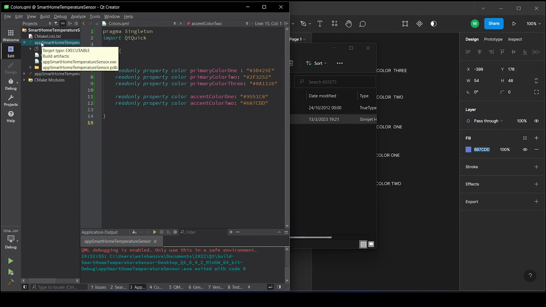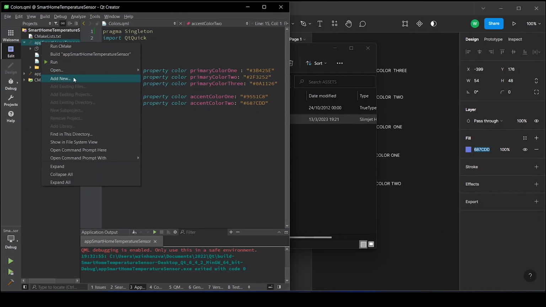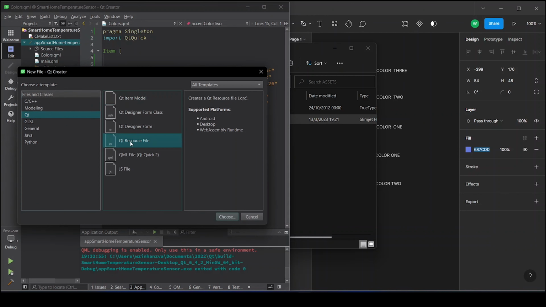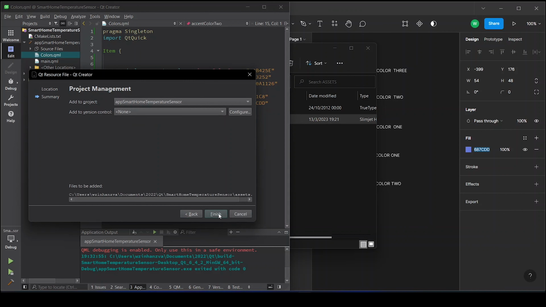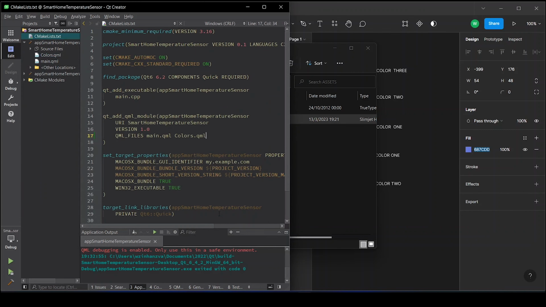We need to add a resource file from here. So what you do, we right click here, add new. We need a Qt resource file. So let me just call this assets, but you can give it any name. Finish.